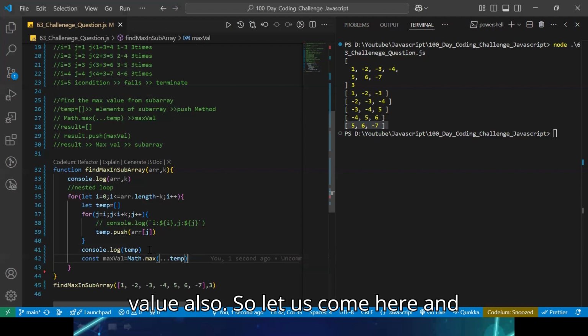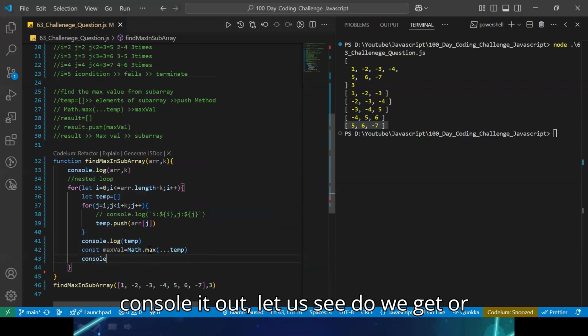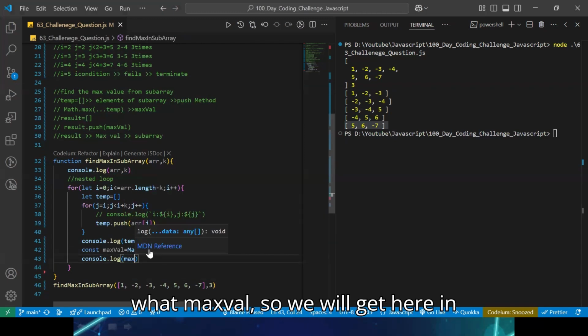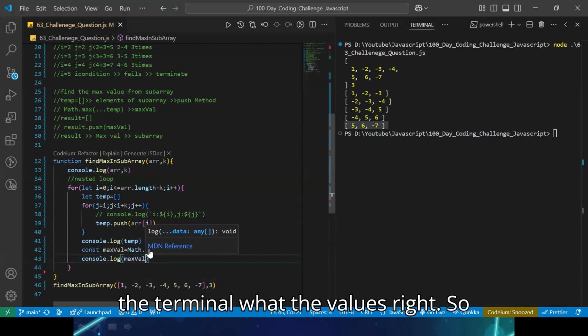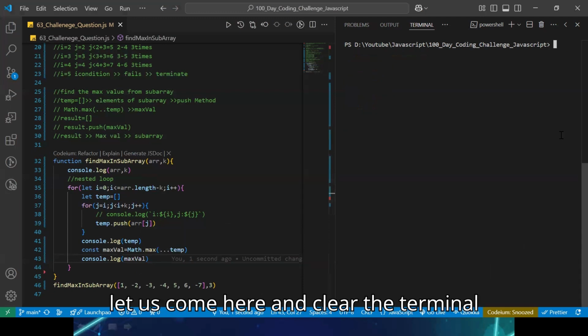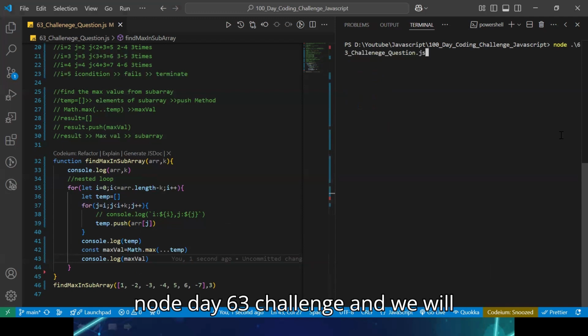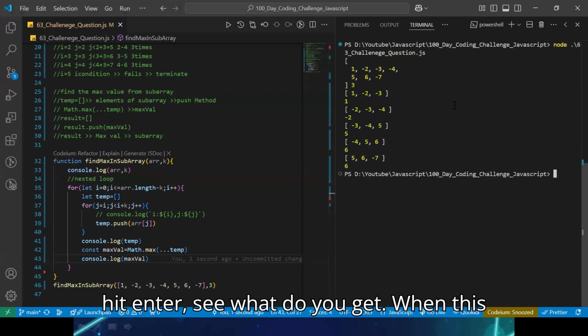So let us come here and console it out. Let us see, do we get it or not? So console.log maxVal. We will get the values in the terminal, right? So let us clear the terminal and rerun it. I will write node day 63 challenge, and we will hit enter.